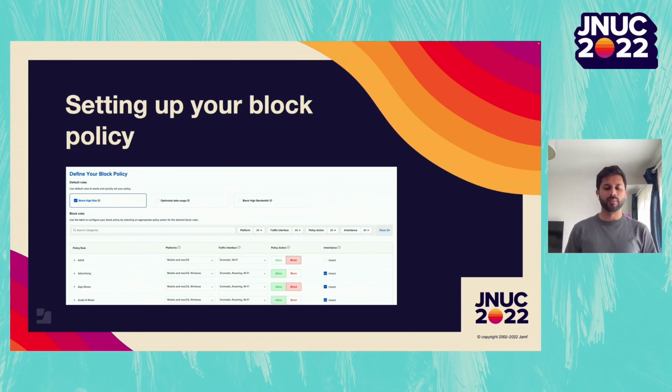Now let's get on to setting up your block policy. Block policy is all about setting up your content filtering experiences. In order to get you started quickly and easily, we allow you to select some default rules, which will allow you to quickly set up the majority of the categories that you have in front of you. However, if you want a more customized experience, you can go into each different category and set up the blocking or notification experience that you want.